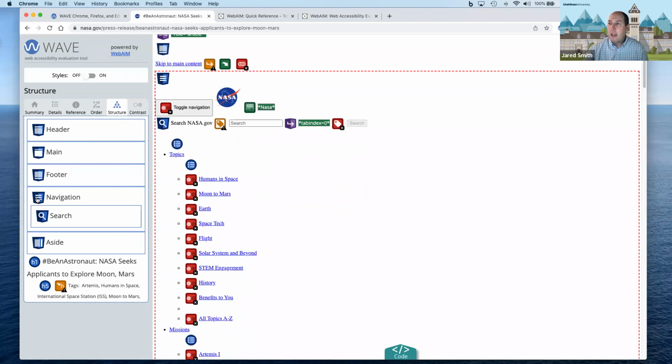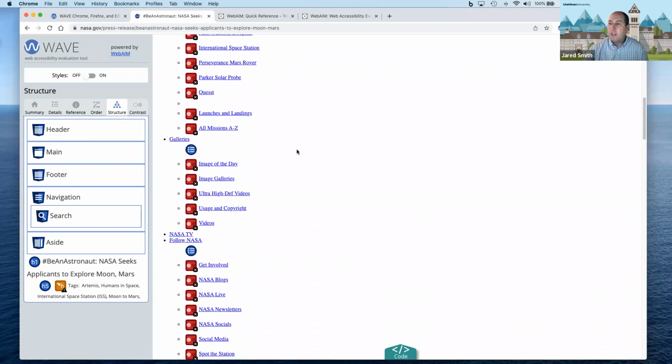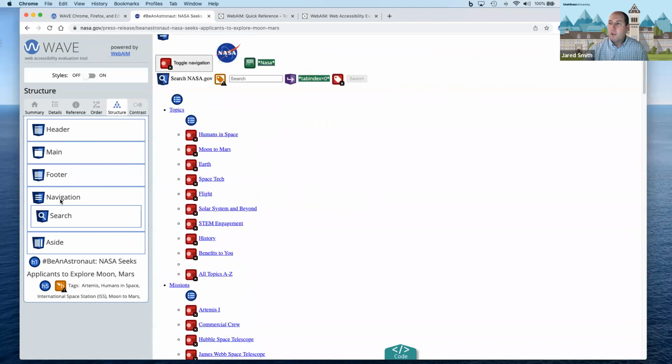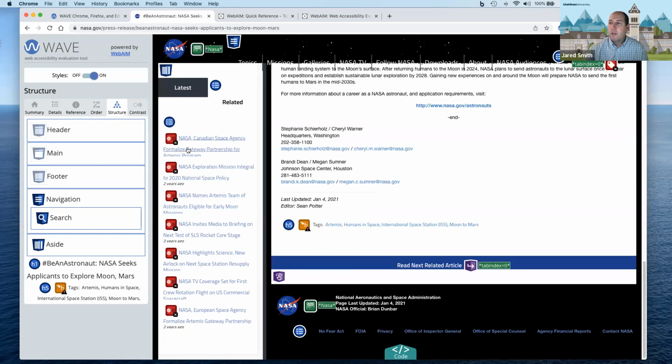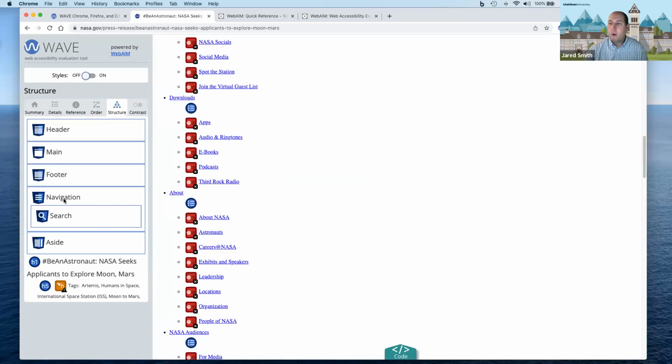Then there's our navigation, and it has all of our navigation links within it. And there's a search field or search area within the navigation, which is great. There's an aside or a sidebar. That's actually for these links that are on the side of the page. So that seems appropriate.